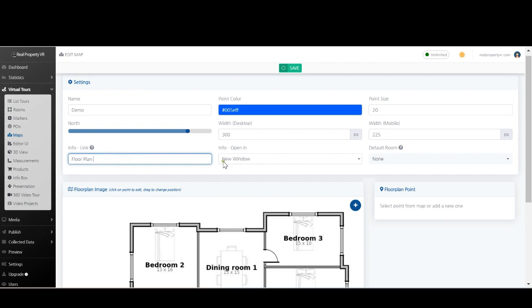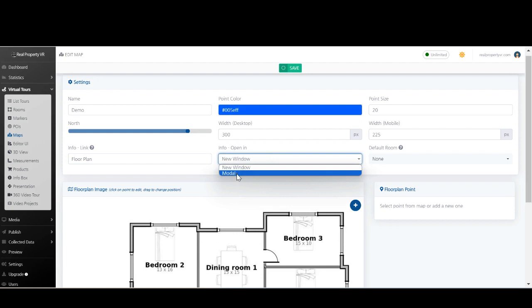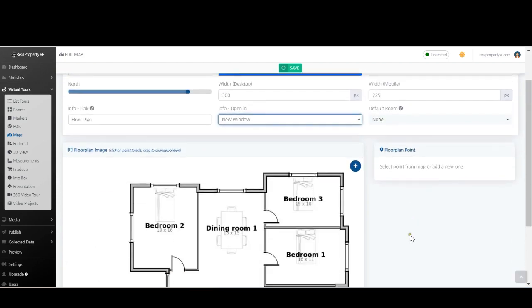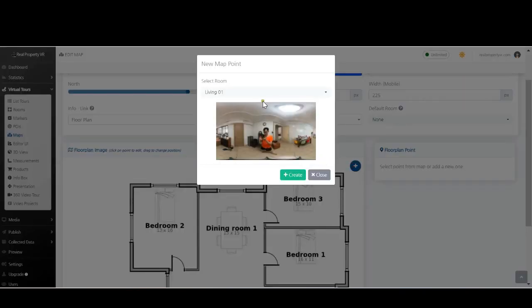So let's say when the person clicks on the link to view the floor plan, you want it to open in a new window, not in the same window. So just select new window. At the same time, it will not open on the existing window. Next, what I want to do is create this plus. I want to create a point to link this floor plan to my actual VR tour house picture.